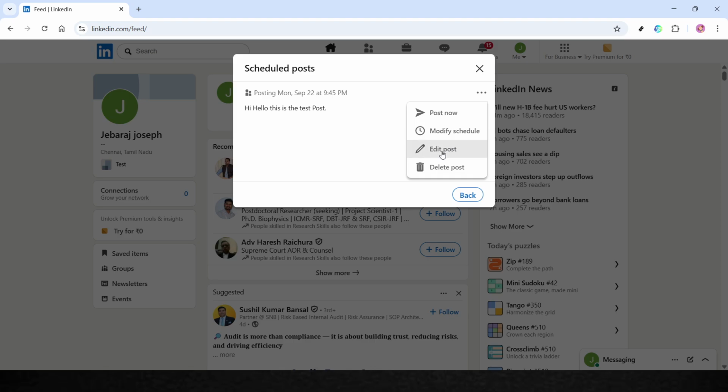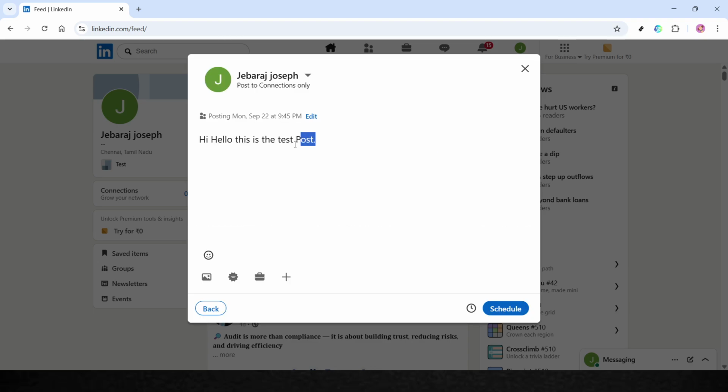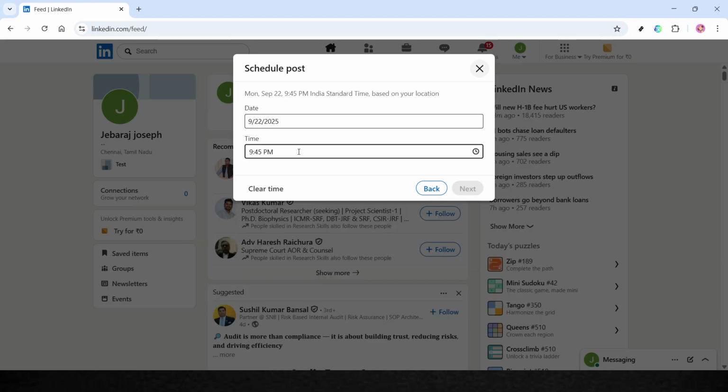Choose Edit Post if your goal is to tweak the actual content. If you need to update the text or include a new image, this is the moment to make those changes. However, if it's the timing you need to adjust, select the option labeled Modify Schedule. This allows you to change the date and time of the post, giving you flexibility in how your content goes live.